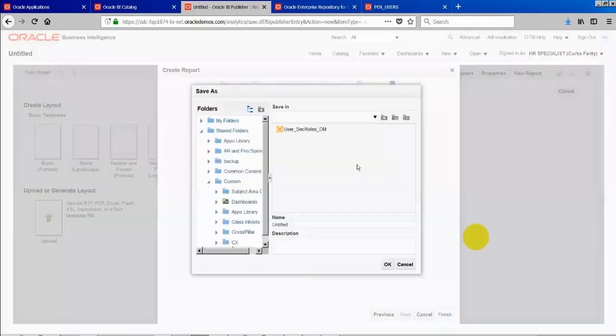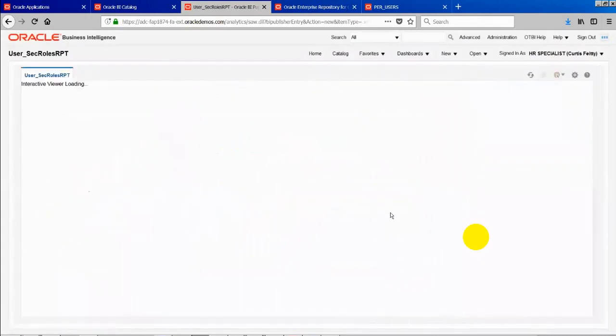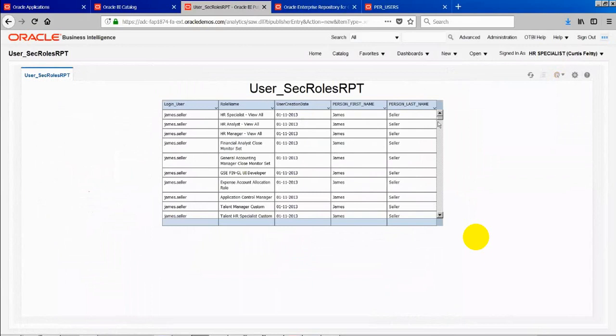Now we have to save the report. I will go here and say user security roles report, then give some description. So our report is ready now. Our report will execute by default and it will give our data here.